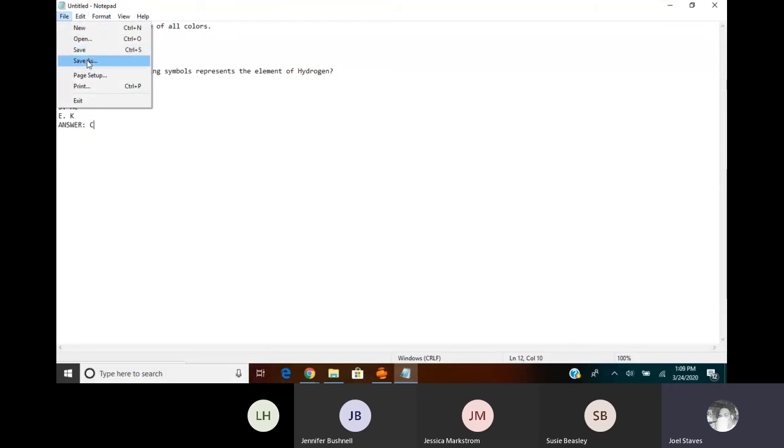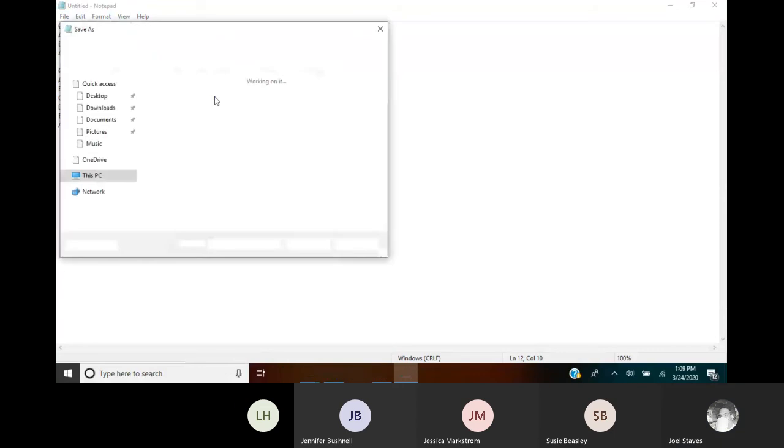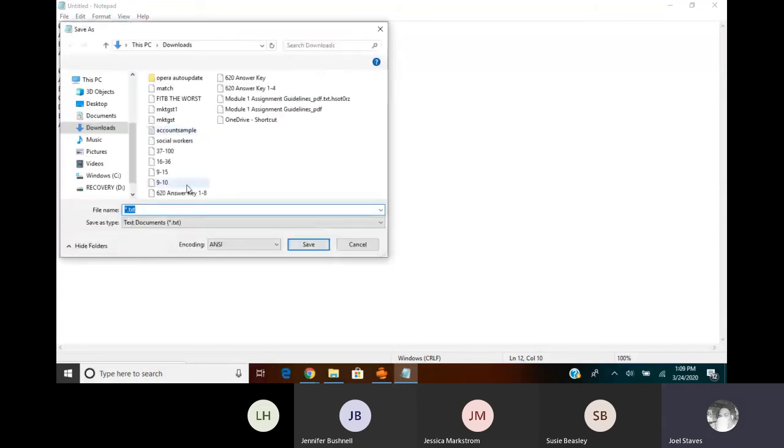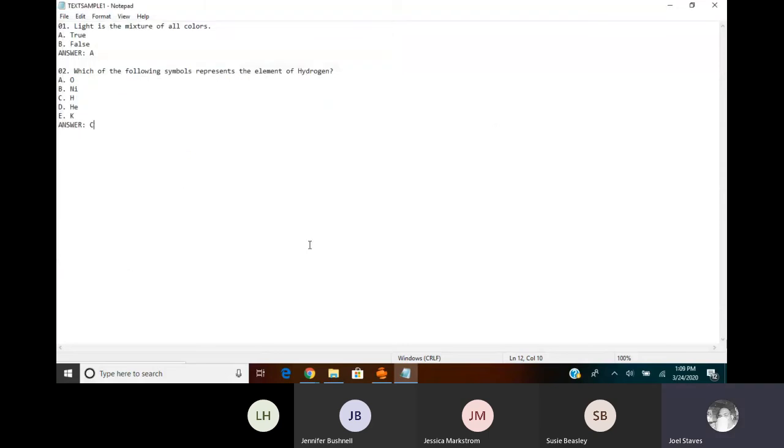Now, I would do about 5 questions at a time when I'm creating these question banks. So I'm going to save this document here. And you see it's going to be saved as a text document. And let's call it text sample 1. I'm going to save that. It's in my downloads folder.